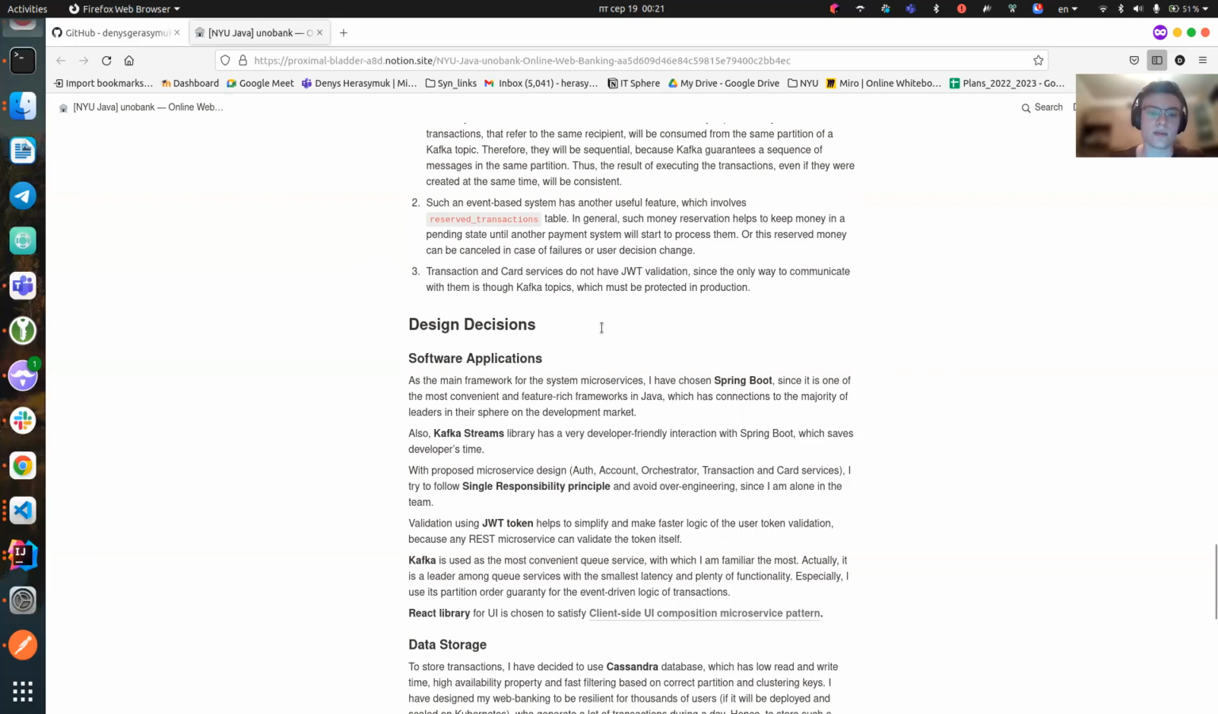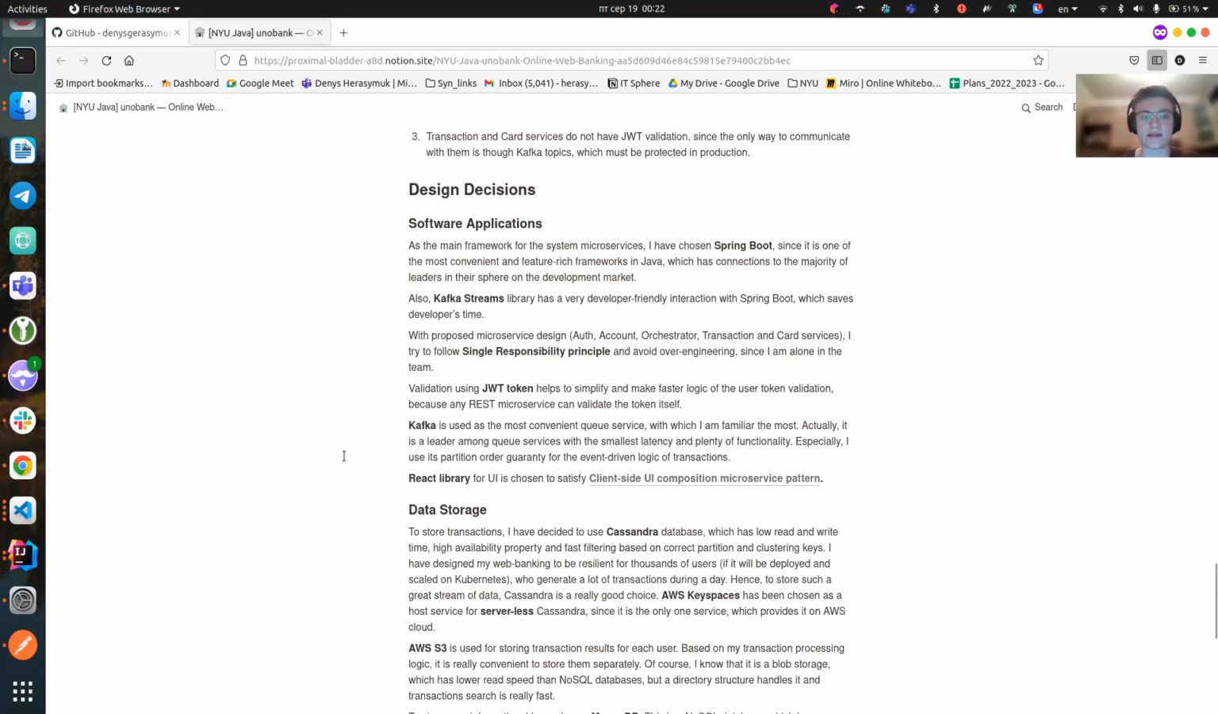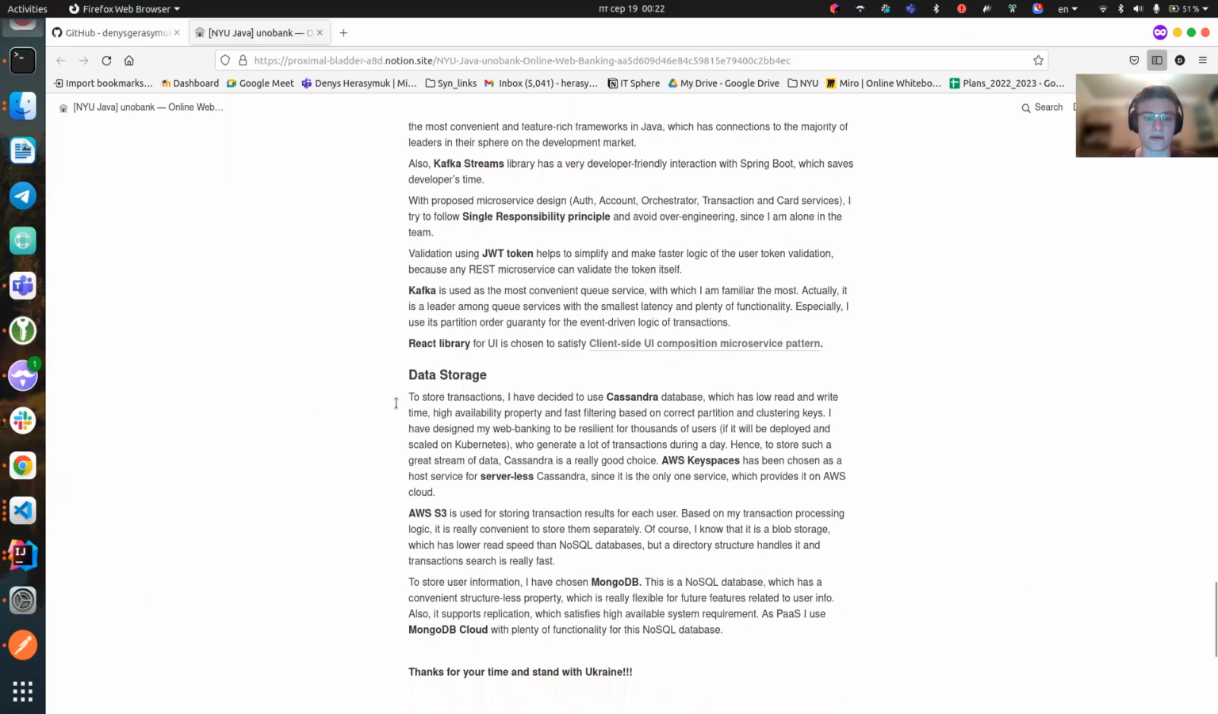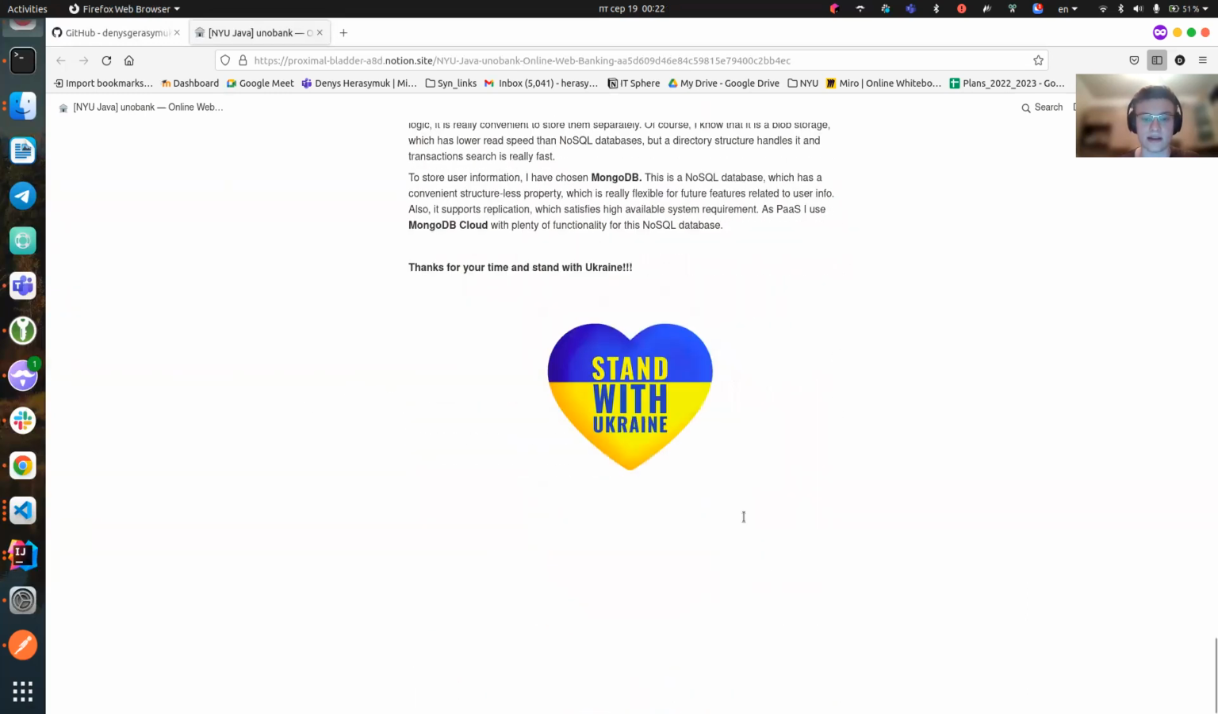Another point about the transaction and card services is that they don't have any validations. The only way to communicate with them is through Kafka topics, which must be protected in production. So it's pretty logical. In the next part, I describe my design decisions related to software applications and data storage, and yes, I stand with Ukraine.